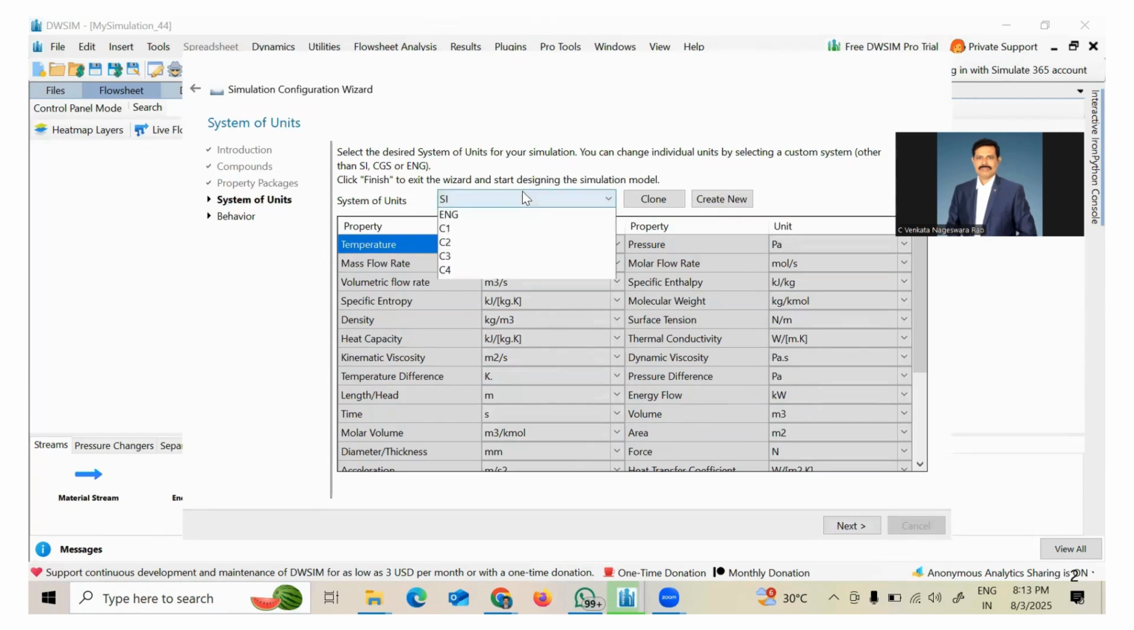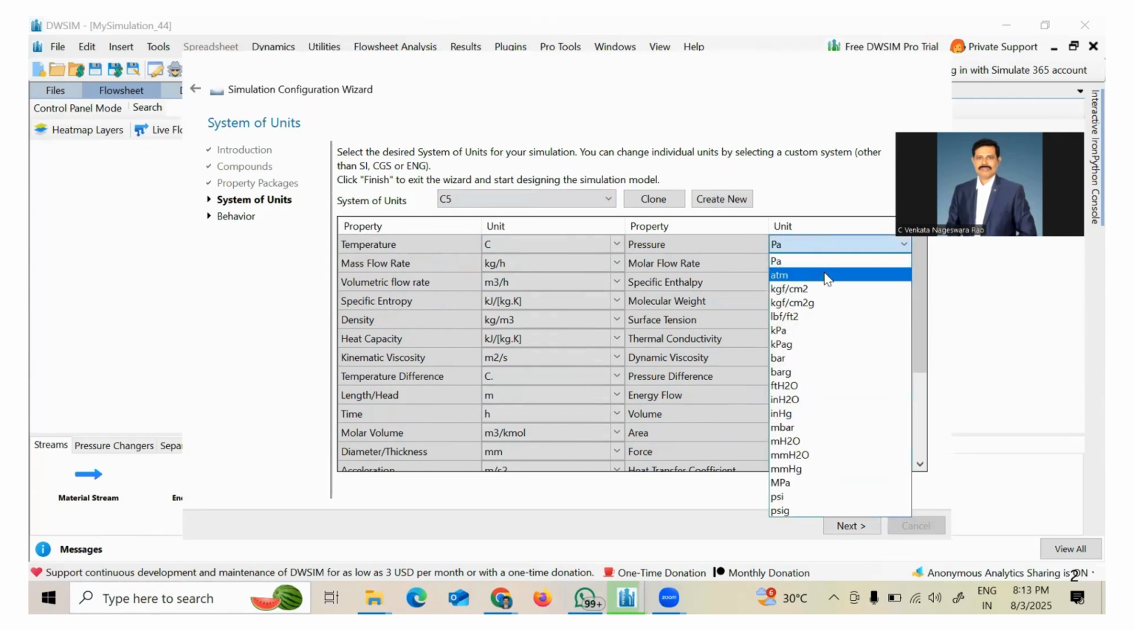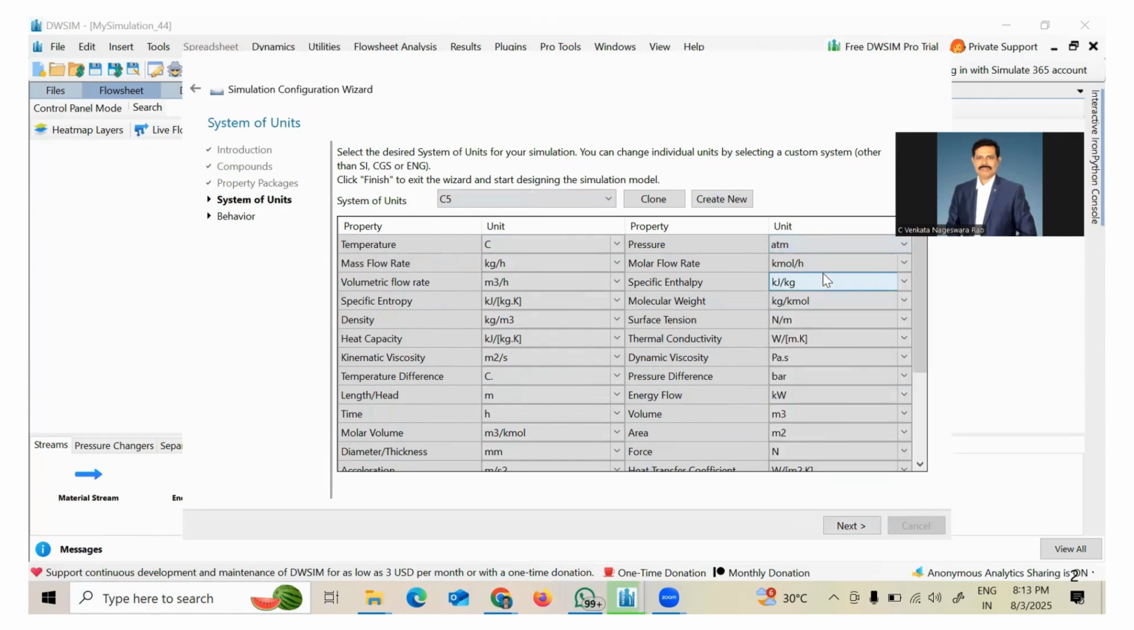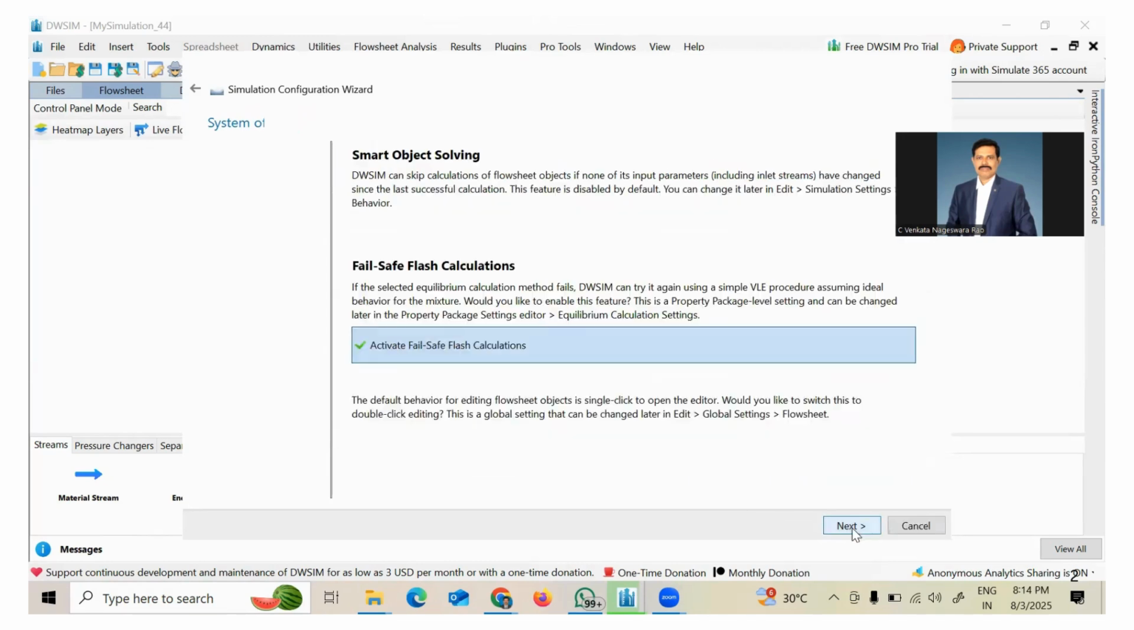Now for this system of units, I go to C5, wherein I can change things. I'll keep temperature in centigrade, and pressure, instead of pascals, I'll take as atmosphere, because the standard is bar, but it is convenient to just speak out 1 atmosphere, 2 atmospheres like that. Mass flow rate is kg per hour, and molar flow rate is kilomoles per hour. All other things we'll retain the same. Now I go to the next.